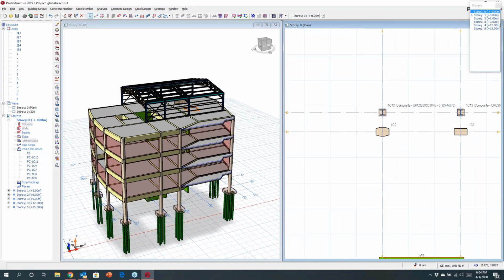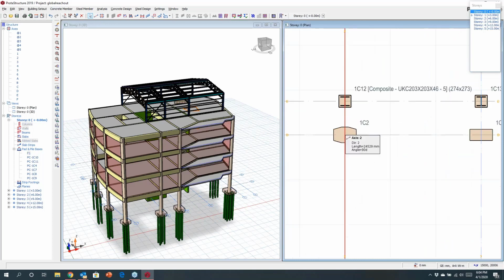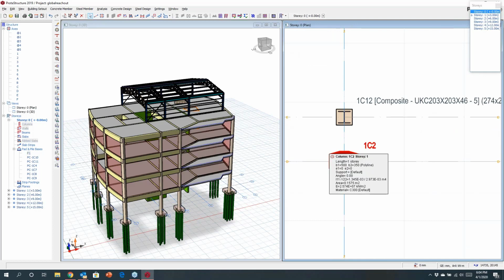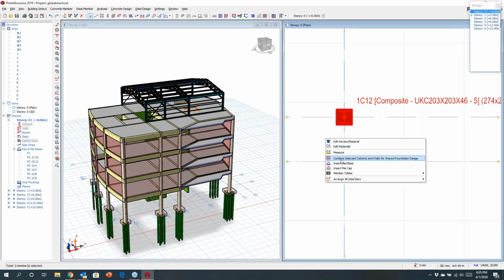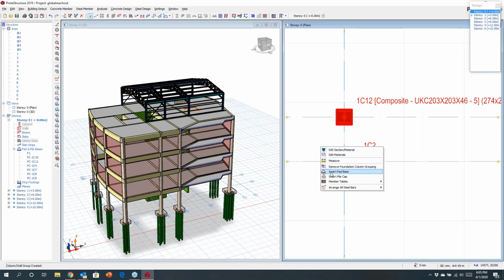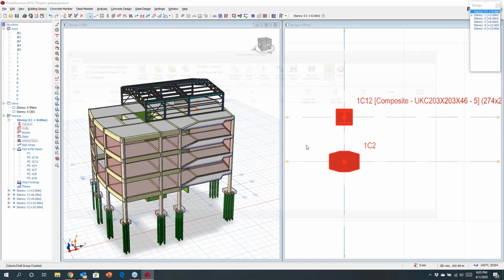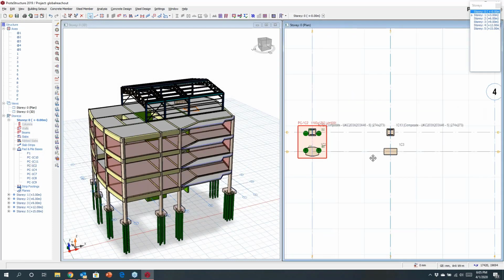Now, what if we've got some other unusual types of foundations? So here, maybe I'm wanting to take these two elements. So maybe this column, these two columns. And if we just right click, we have the option to combine these. So I can then use the combined results of these columns to design foundations here as well. So if I right click again, I could insert a pad base or maybe a pile cap, and we've now combined the results for this, and we can design this, okay, and then it can use those combined results to design that particular pile cap.